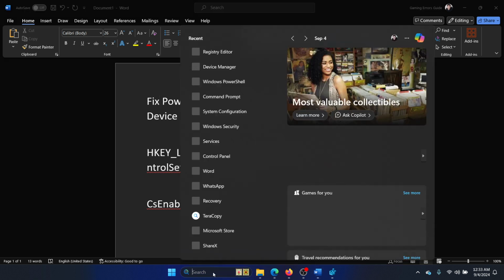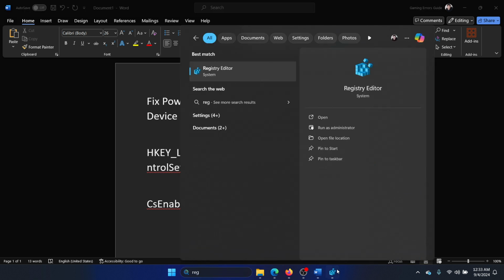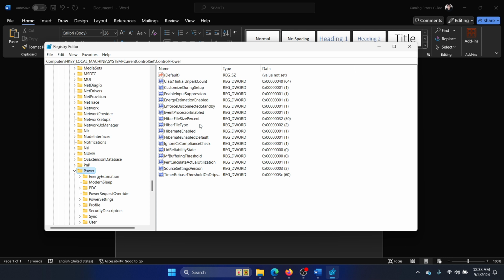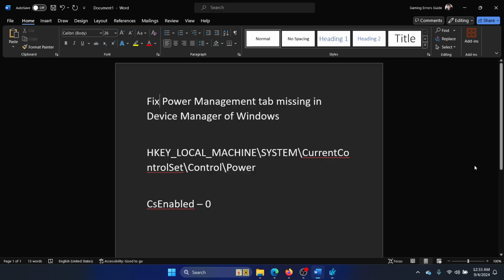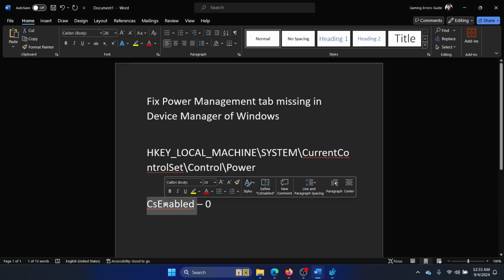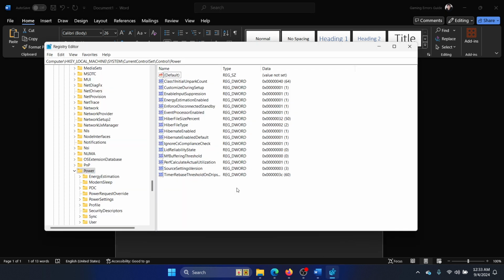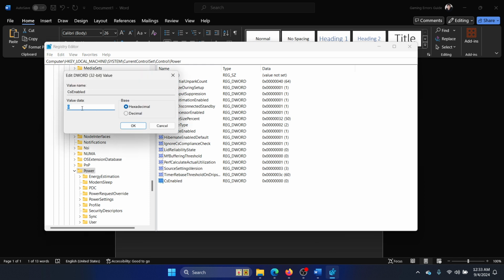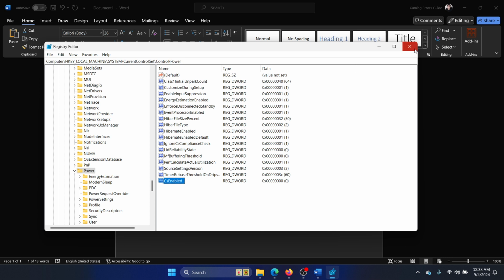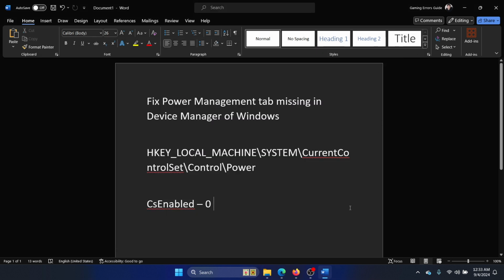Okay, so search for Registry Editor in the Windows search bar and open Registry Editor. Go to HKEY_LOCAL_MACHINE, System, CurrentControlSet, Control, and Power. Now in the right pane we will create a DWORD 32-bit entry named CsEnabled. Right click, New, DWORD 32-bit Value, CsEnabled. Double click on it and make sure that the value data is 0. Click on OK and restart your computer.